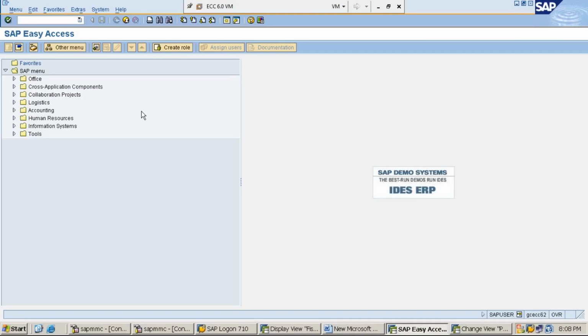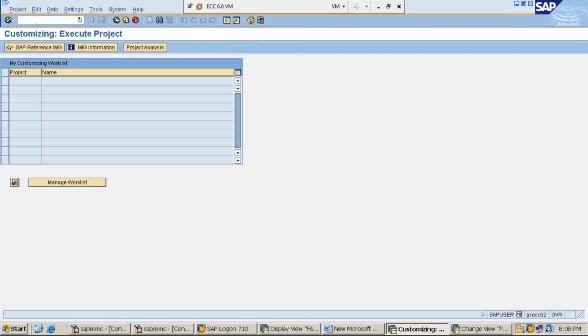No? Please take down the path. It is SAP Easy Access, SPRO, press enter.